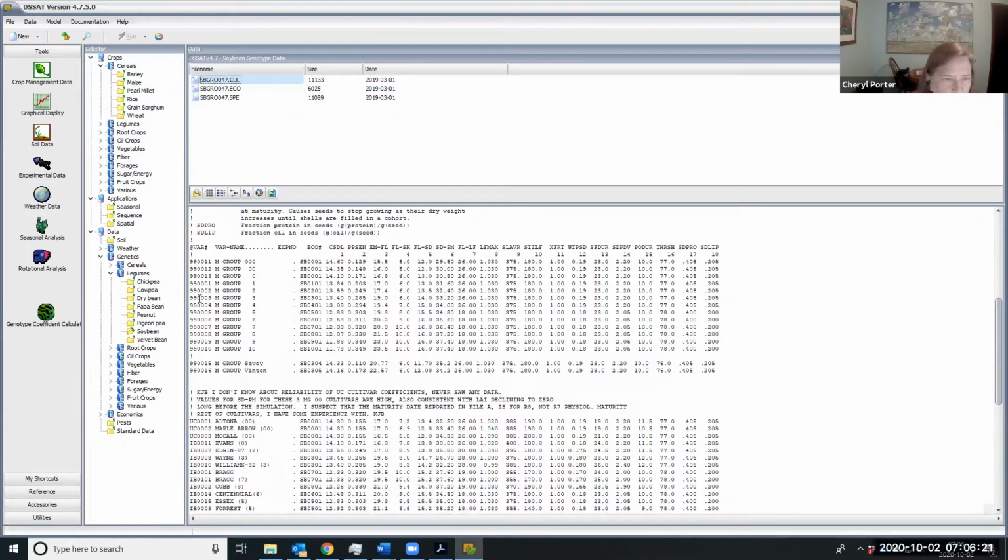And in these cultivar parameters, for every cultivar, we have a different set of parameters.